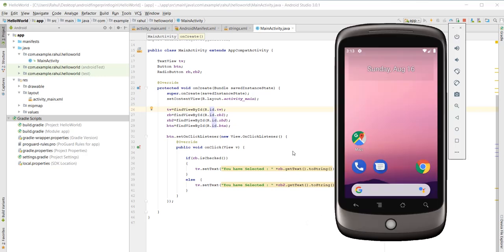So as I said, ID is very much important. If we forget, then it will throw some error. So we have to mention the ID and connect it with our view. So yeah, it's done now. The app is installing.